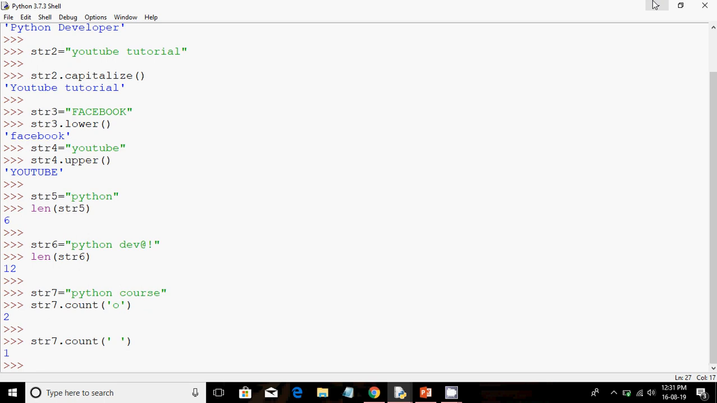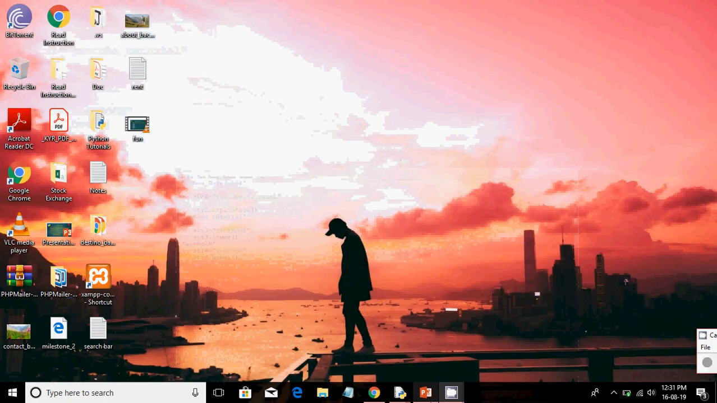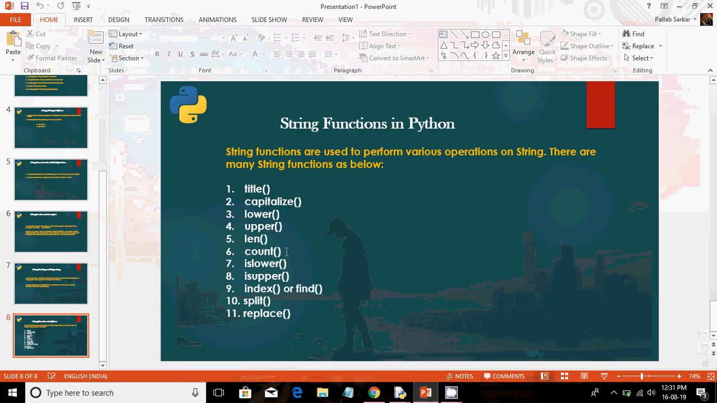So that's all for today. We'll discuss the other functions in our next tutorial, that is islower, isupper, index or find, split and replace.